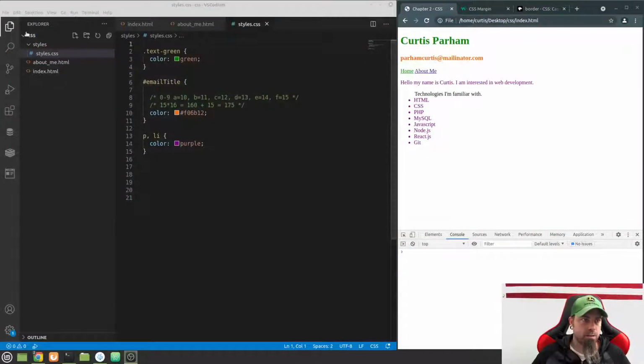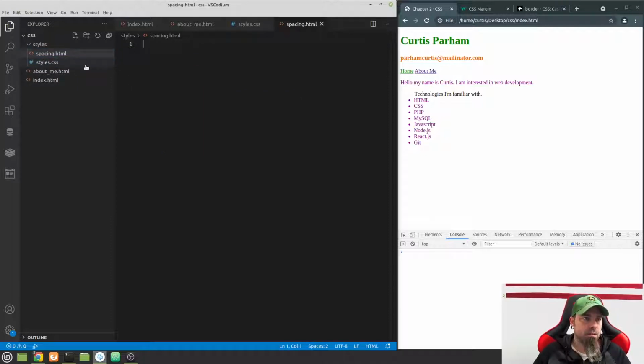We're going to create a new file here. So let me switch my screen here. Go here and let's create a new file in the root directory, and we're going to just call it spacing.html. And I put that inside of my styles directory.